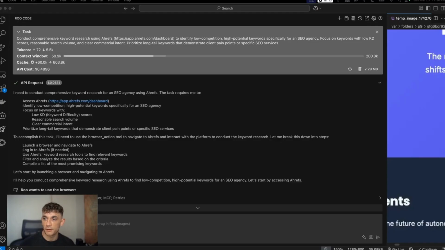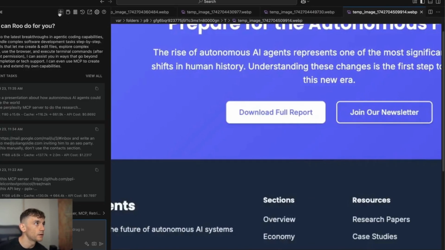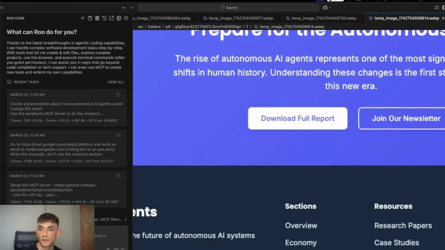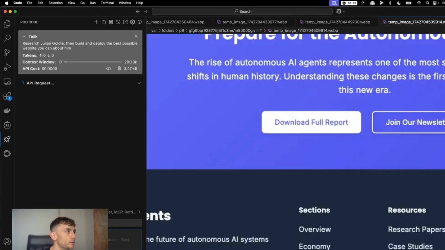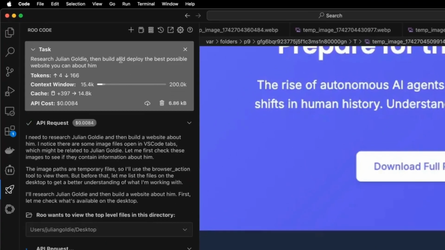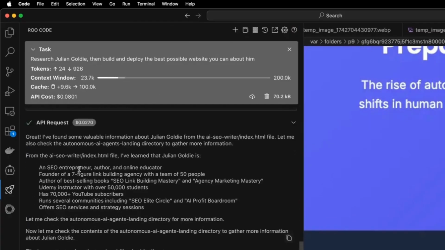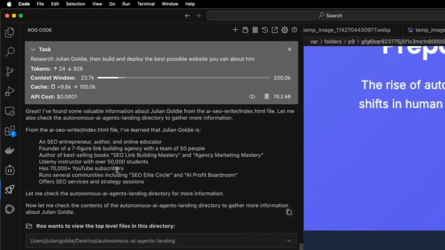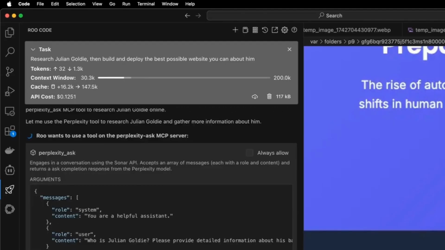Let me pull up an example. So here's an example of Ahrefs being used. Now, if you want to do this, let me put in an example prompt if you want to test this out yourself. So plug this in here. And we'll say, research Julian Goldie, then build and deploy the best possible website you can about me. It's finding the information, as you can see. So it said, great, I found some information about Julian Goldie. Now let's start building out the website. Let's see what it does next.